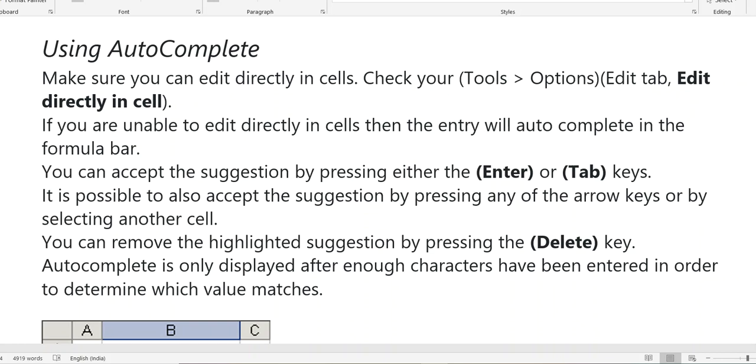If you are unable to edit directly in cells, then the entry will autocomplete in the formula bar, and you can accept the suggestions by pressing either the enter or the tab key. It is also possible to accept the suggestions by pressing either of the two arrow keys or by selecting another cell. You can remove the highlighted suggestions by pressing the delete key. Autocomplete is only displayed after enough characters have been entered to determine which value matches.